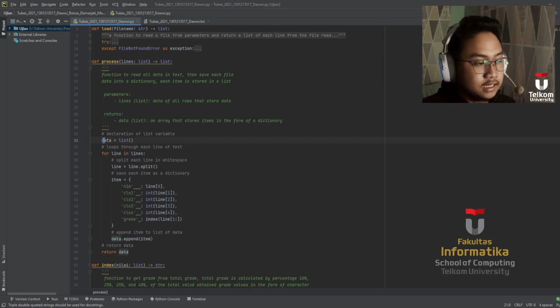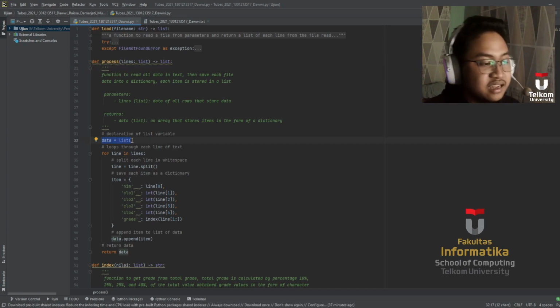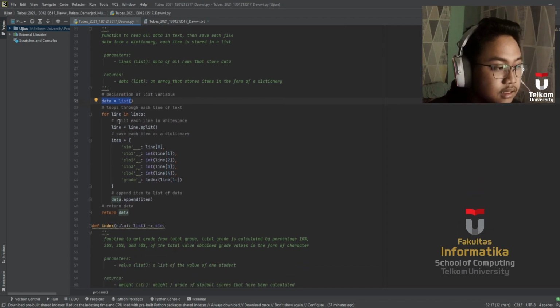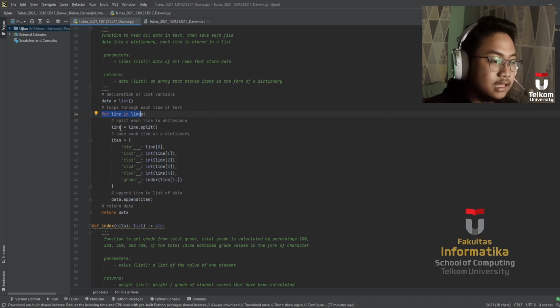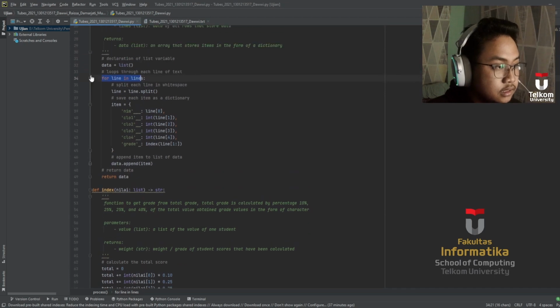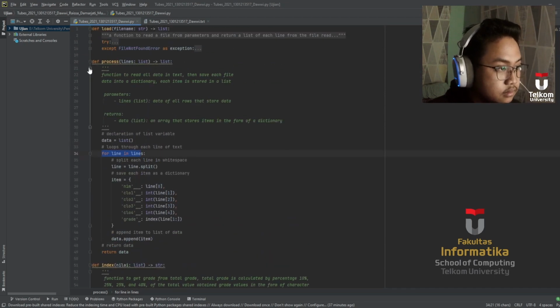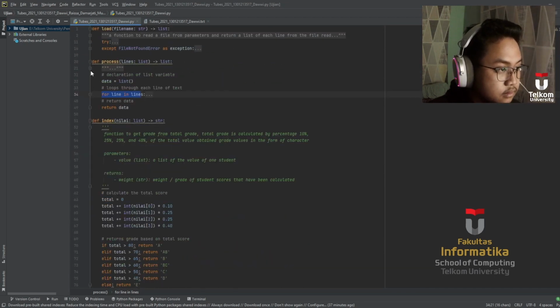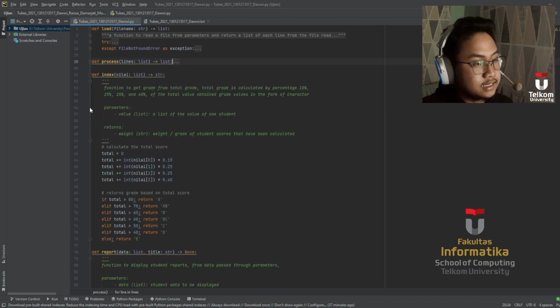Now in the data here is the declaration of the list variable. We have a loop, for line in lines, looping through each line of text, and we split the line by white space, and we save each item as a dictionary. Now we have the index function.